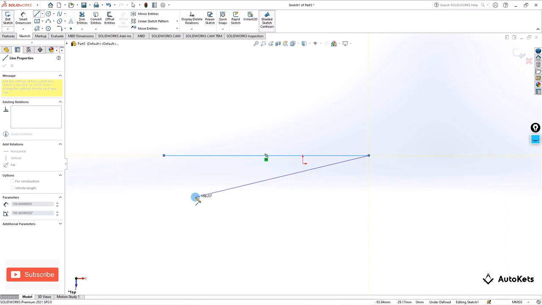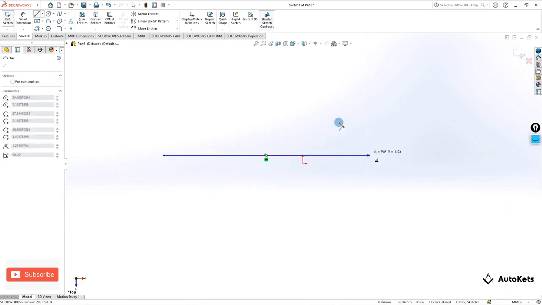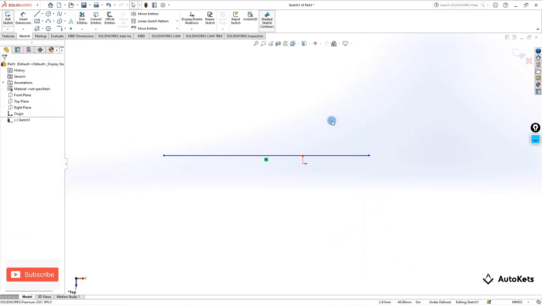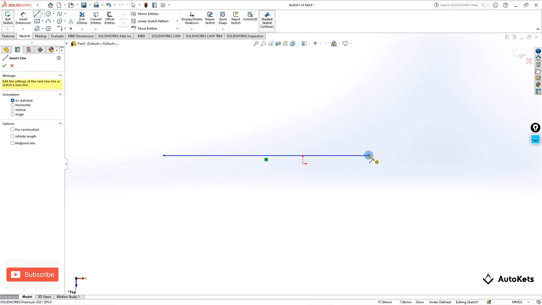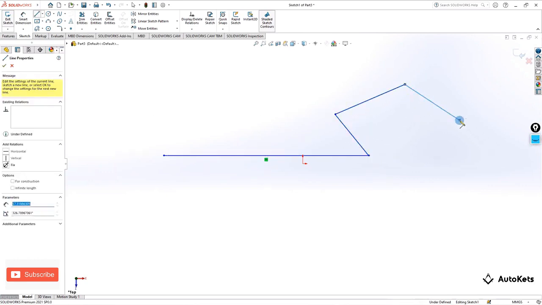But line is a continuous command, so once the line has been created, it is going to start a new line, and it can be changed into different forms. That is a different thing. But over here you can see that it is going to create a continuous line like this.